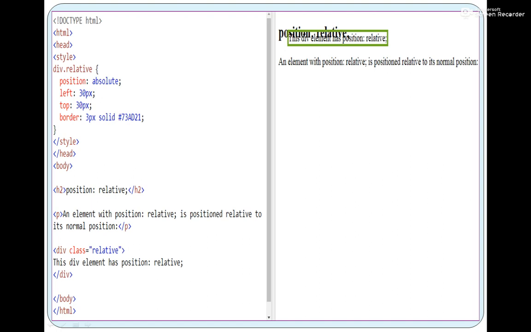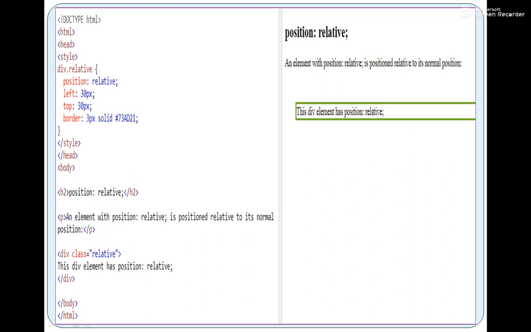So understood what I am trying to say? Since I have used absolute here, it has taken 30 pixels from the origin, and in the previous slide it was relative, so that is why this 30 pixel was calculated from its previous element, that was the p tag. Where the p tag ends, from that it had calculated 30 pixels top. So this is how the positioning works using CSS.